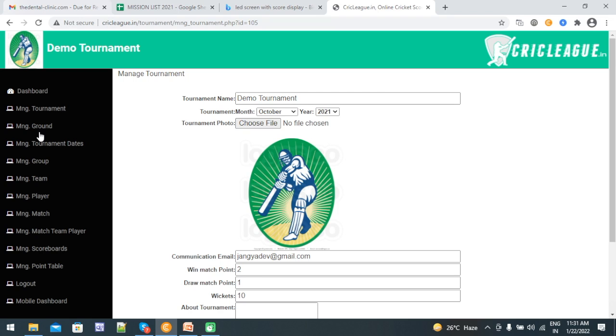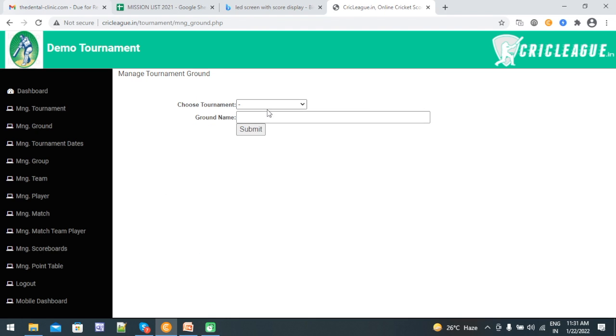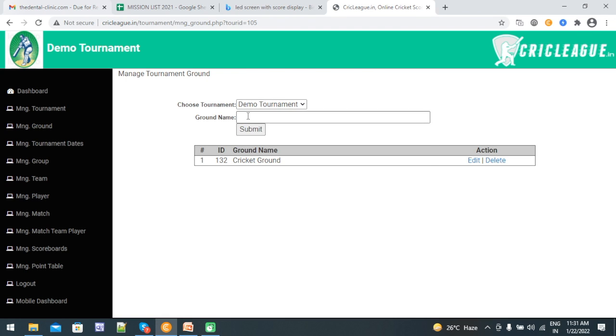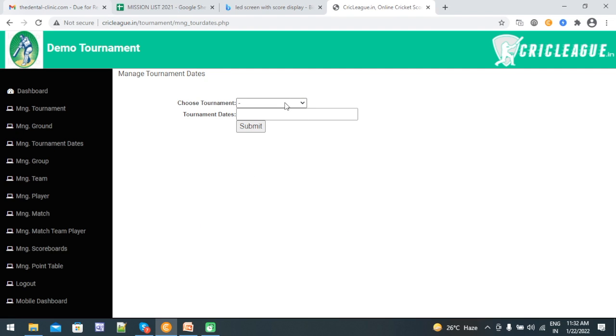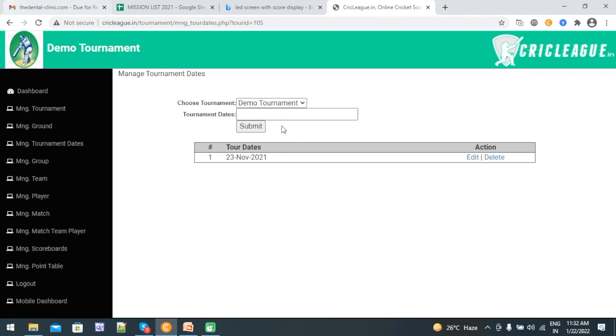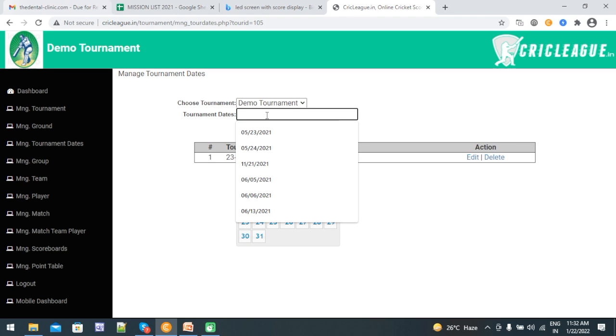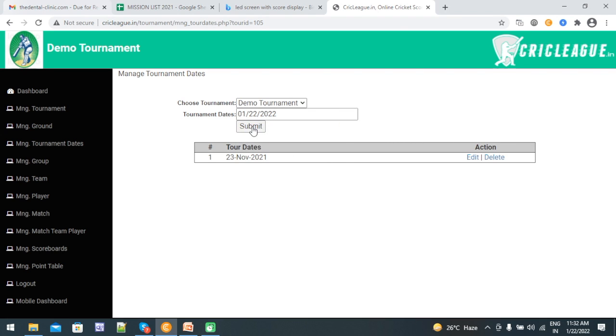Then you have to go for the ground where your tournament will be held. You choose the tournament name, and you can add multiple grounds also. I have already added one for a demo. Then you add the tournament dates. If there are multiple dates, I can add a date for today, like 22, and it will be added like that.